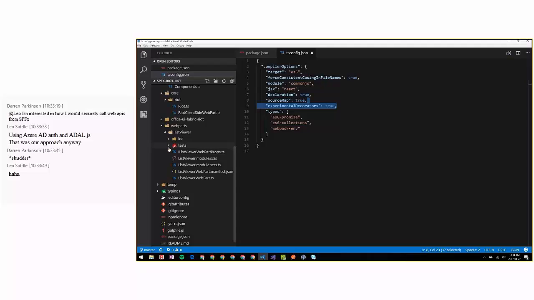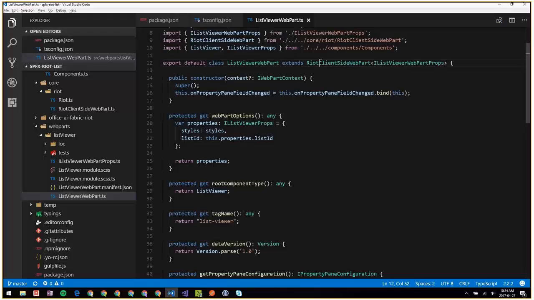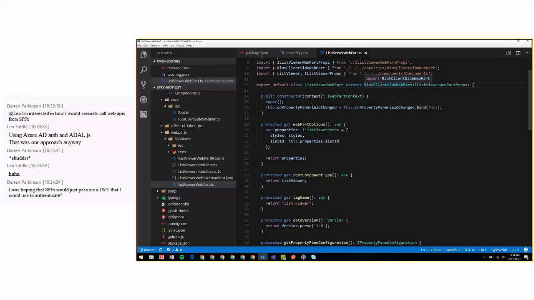So the first thing you need to understand is that you will have your basic list viewer web part that is here, that will extend a web part called Riot client-side web part, and I'll come back to that one right after. But that's pretty much the only thing you're doing in that class. That class is only implementing some backend logic that exists in another class that will do everything for you.